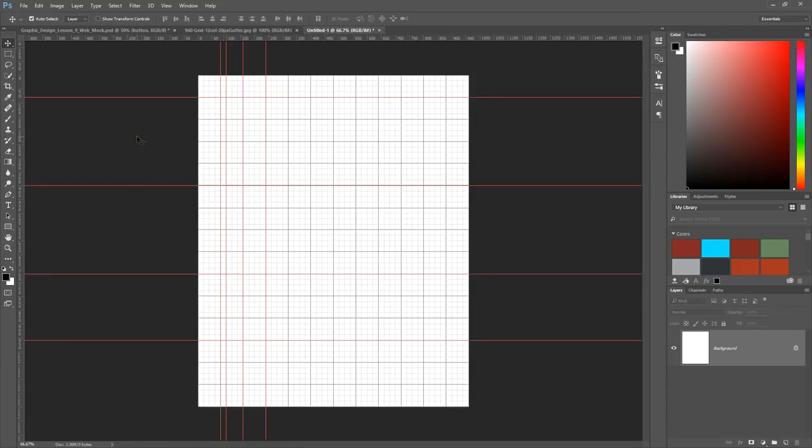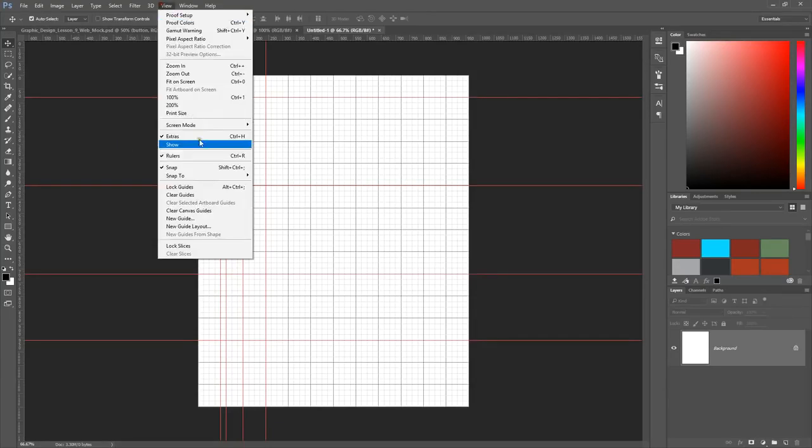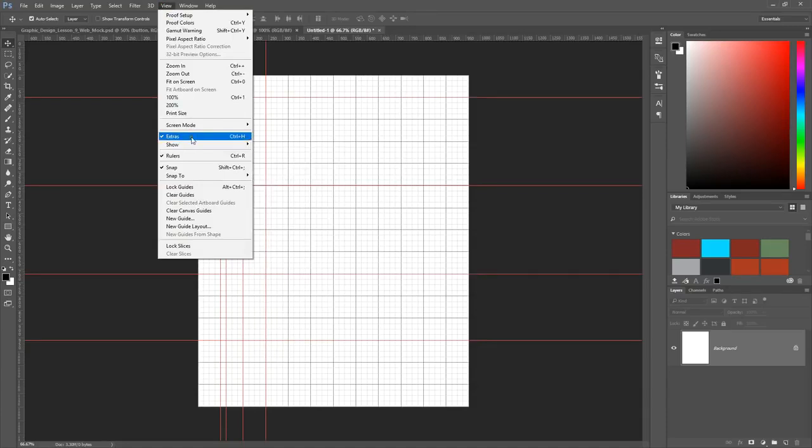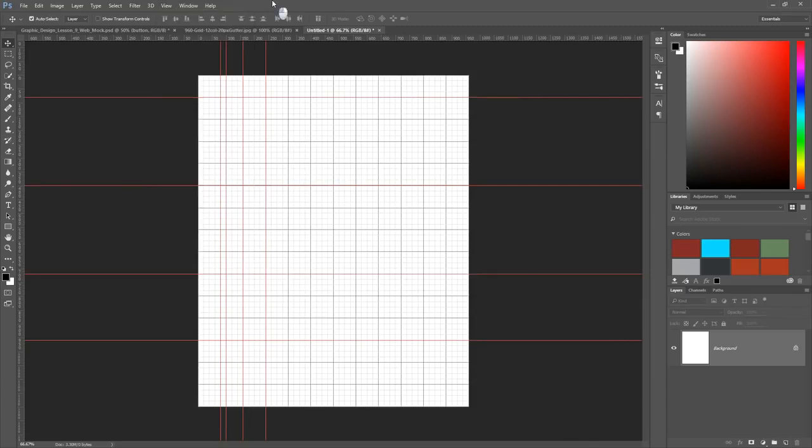Okay, Prenny's asking where do we get the grid? Under View, Show, Grid, or Control and apostrophe is where you get that grid as well. Okay. So just give me a second. There are a few questions coming through there for that now. Okay, just a second. Yeah, okay, everything is there.